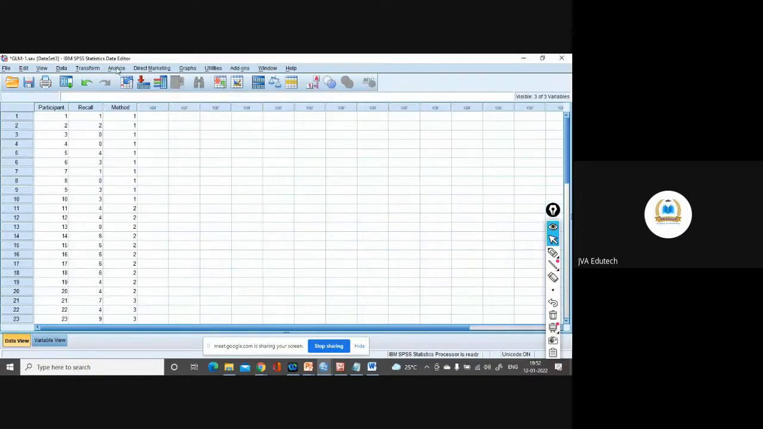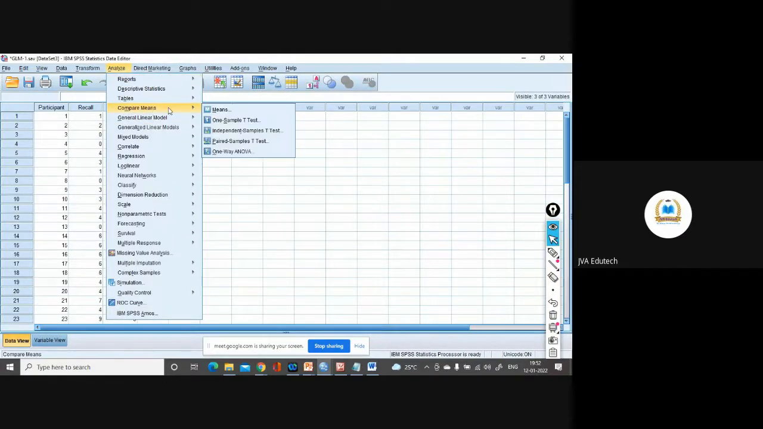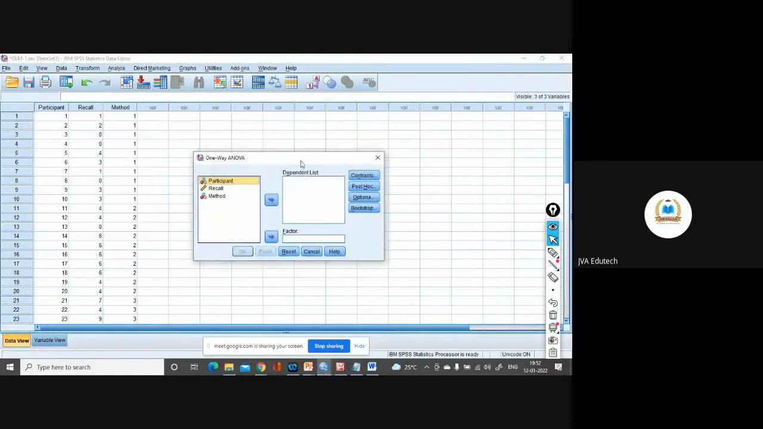Now, analyze, compare means, one-way ANOVA. Their recall score is dependent and method is the factor divided into 3 groups. As of now, I'm not doing anything. There is something called contrast. This is known as the a priori method, and post hoc is the post priori method.